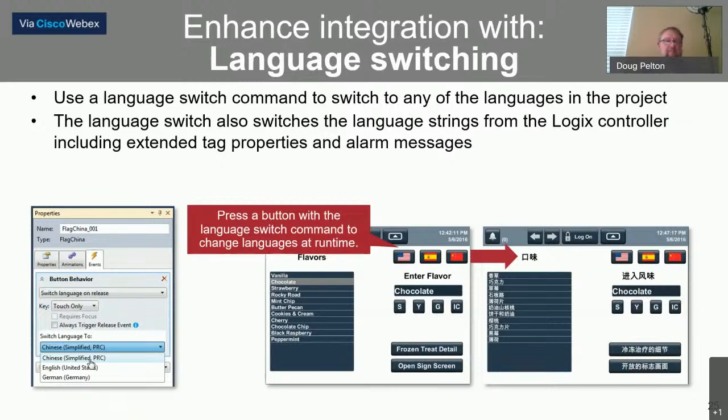Language switching is now a little bit easier. Any language that's supported on the HMI, and there are several, you just use a language switching command in the project. This is really incredible: it'll also switch strings from the logic. So if you have a string or an alarm message in the controller, not in the HMI, and that controller is sending a string in English and you want to change that to Mandarin Chinese, it does that automatically. There's no database that has to be populated with the alternate language.